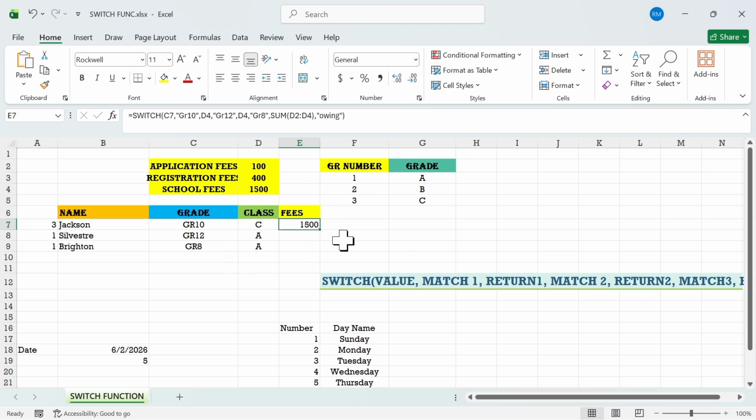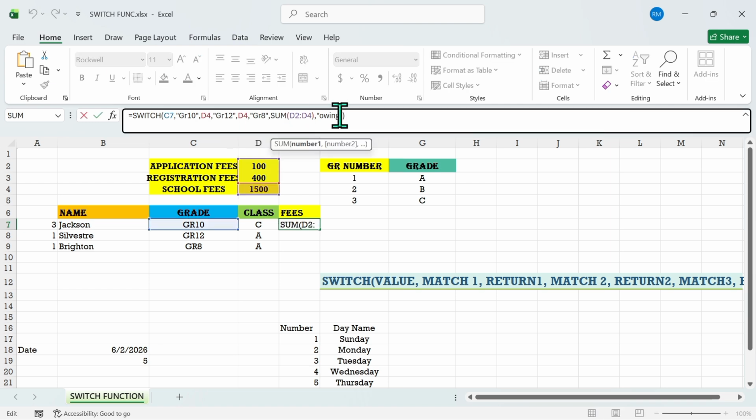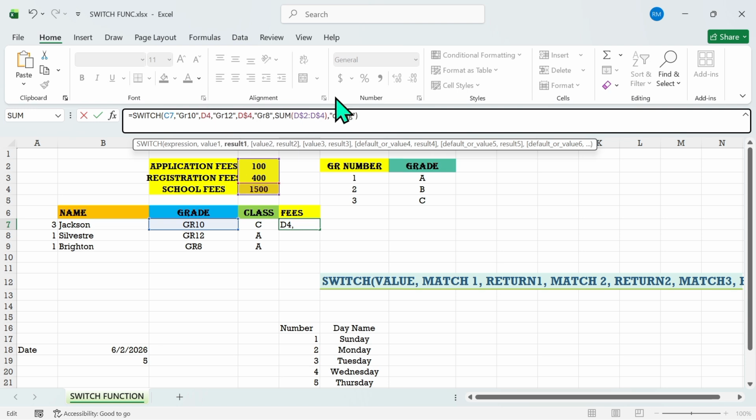But let's apply this formula throughout. What we need to do now is to make sure that our D cells are locked. So I'm going to lock our D. I'm going to use the absolute cell referencing there. Press F4. I'm going to lock so that these values will not change throughout. So we need to use absolute cell referencing, so that when I apply this formula to other learners, it will not change.